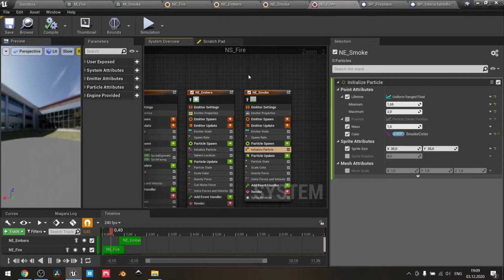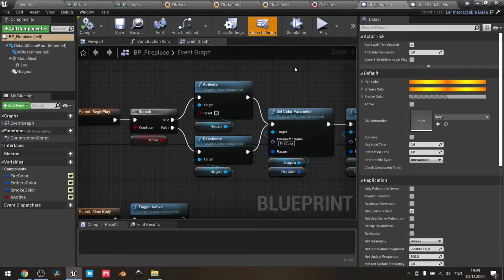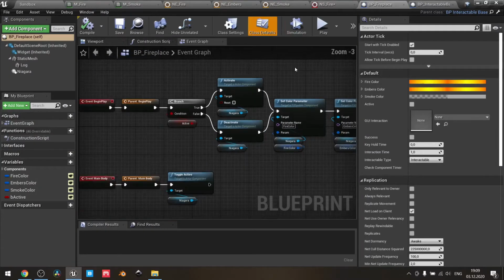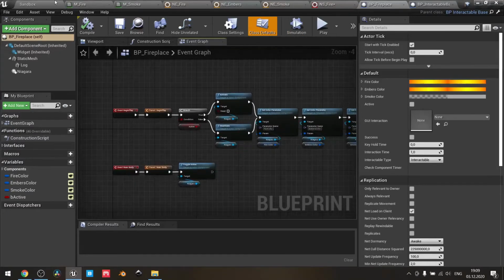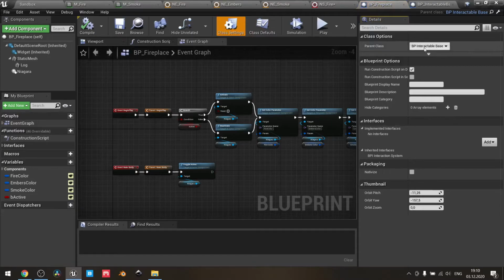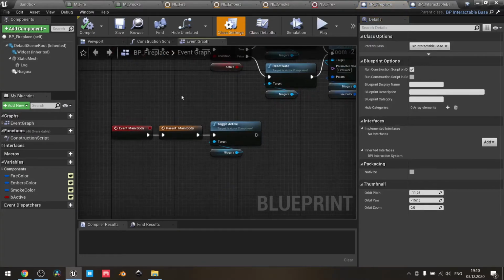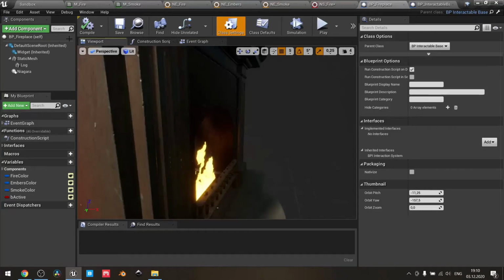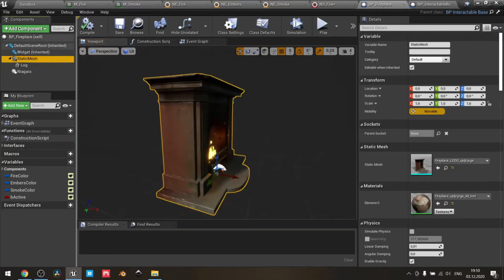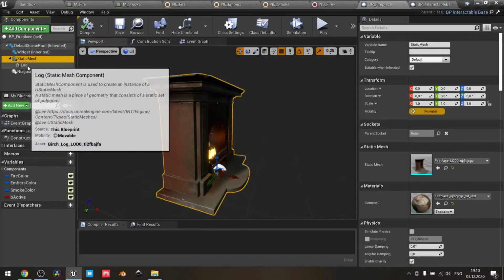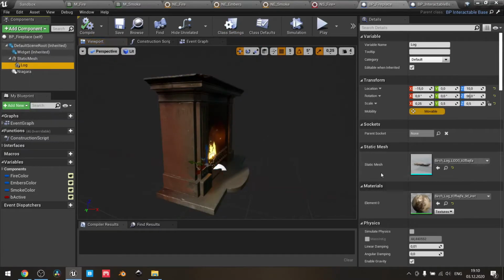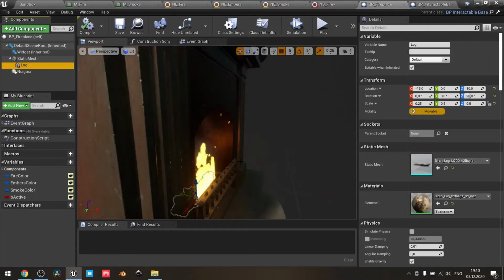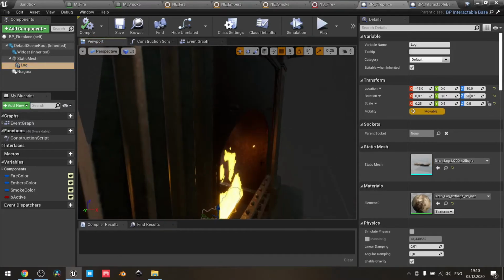So let's do it. I have created the blueprint. It's called BP_fireplace. It's actually the child that inherits from the BP interactable base class. Here I have the following setup: the static mesh for our fireplace and static mesh which handles our log. Let me show you.